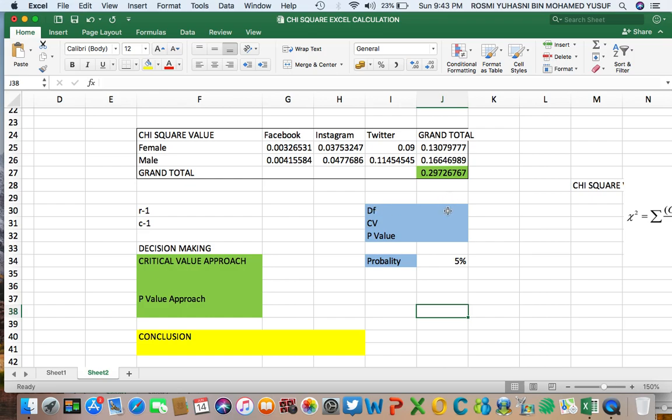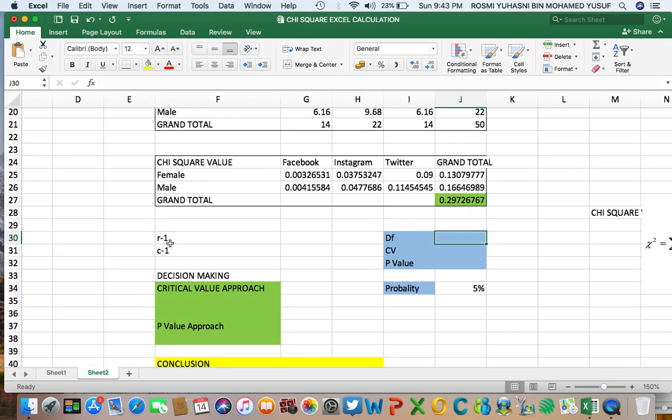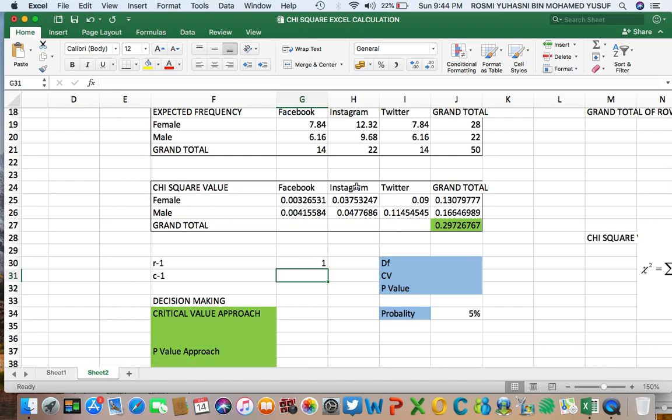And the degree of freedom, now I will show you how to calculate the degree of freedom. The formula for the degree of freedom is R minus 1 times C minus 1. R stands for row and C stands for column. Okay, R minus 1. How many rows do we have? We have female and male, 2. So 2 minus 1 equals 1. For columns, we have 3 columns, Facebook, Instagram, and Twitter. So 3 minus 1 equals 2. So now the degree of freedom is 1 times 2 equals 2. So we now know that our degree of freedom is 2.